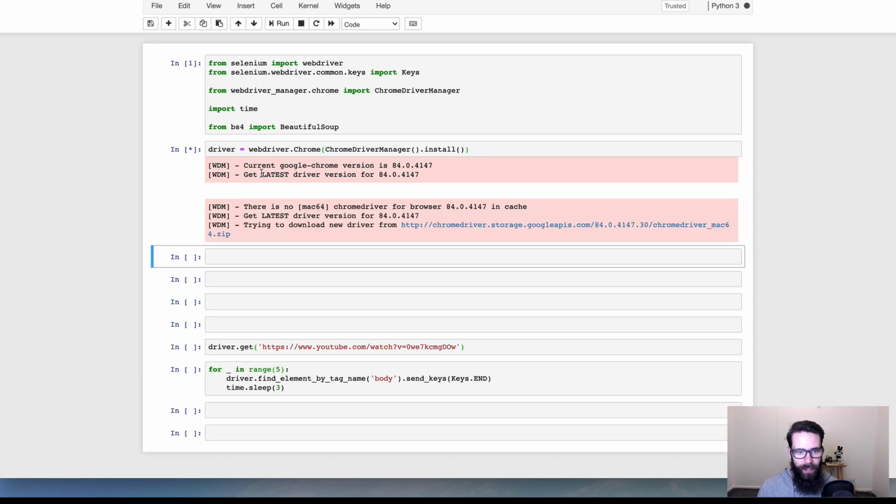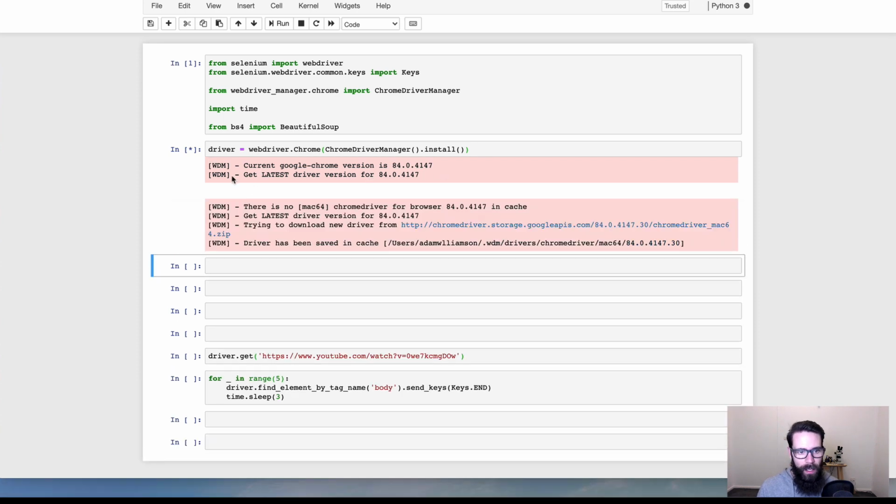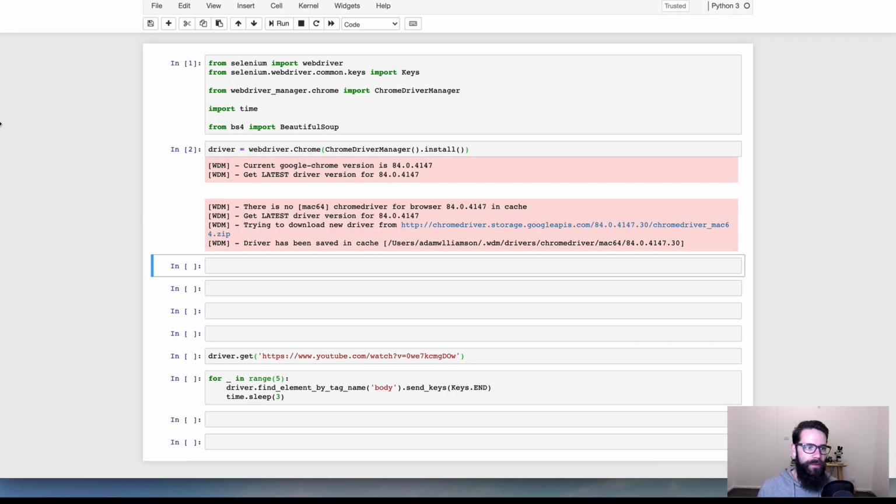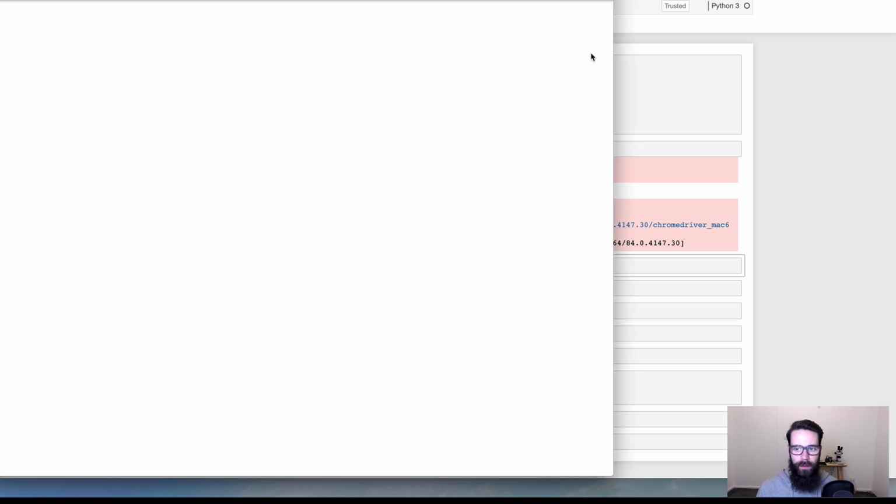It's going off and saying, all right, current Google Chrome version is 84, get latest driver, there we go. So what's happened here is it's checked the driver's all good to go, and what you're looking at here on my screen, which is another screen, just a little bit confusing, is actually the Chrome browser that's now being used through Python. So we might bring that across here and put it on the same view as this one, or we'll leave it like that and we'll just Alt-Tab between them.